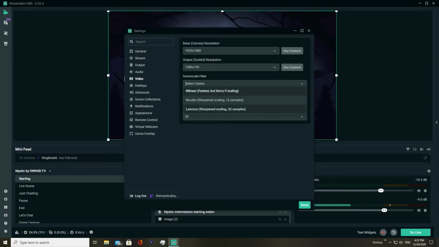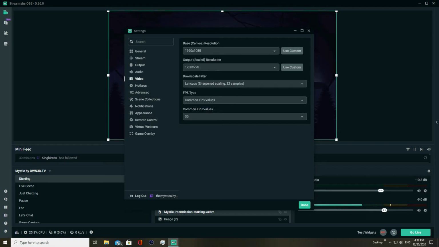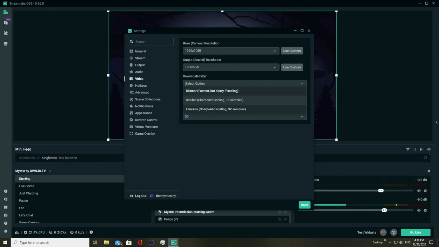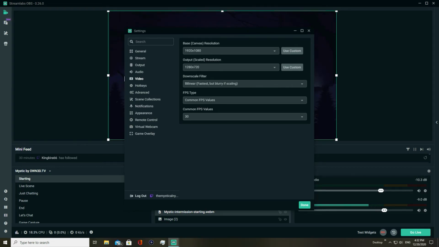Now, the downscale filter, this is very important. If you are having a lot of frame rate issues or your stream is still not looking the greatest, I would set this to the bilinear. It's the fastest but blurry scaling sample. My computer actually says that I can run the sharpen sampling. So that's great, but I typically set it to this because the stream does look a lot better, especially when I'm having some frame rate drops.